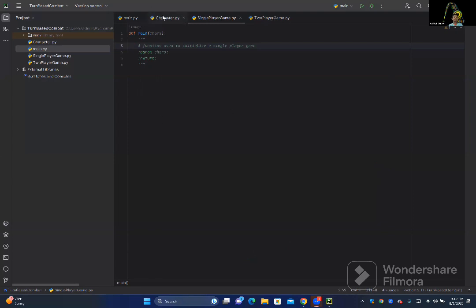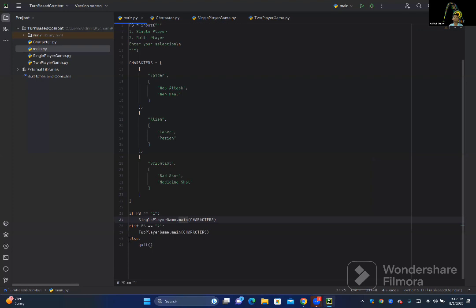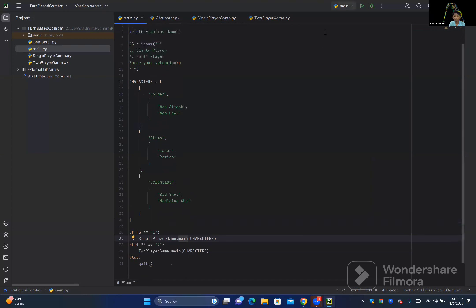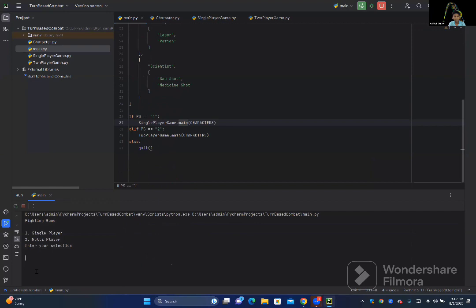So with that said, we need to go into main. Right? Else we have quits, single player and 2-player game. Like this. So let's run this to test if it works or not. So we have single player and multiplayer. What we have to do is let's write 1. Let's see what happens. It says process finished with exit code 0.